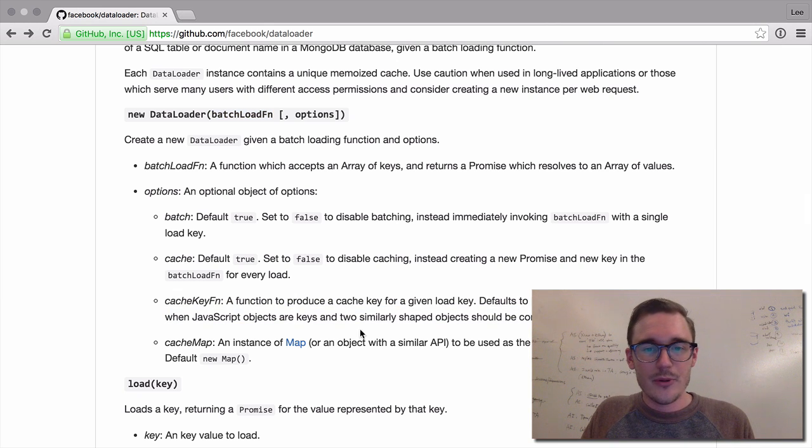And cacheMap, this is the actual cache that we will use. So if you don't provide one of these, and most of the time you won't, we're just going to use ES6 Map as your cache. And there's some trade-offs for this. One of the trade-offs is that you never delete anything back out of that cache. So this cache infinitely grows until that DataLoader gets thrown away and is garbage collected.